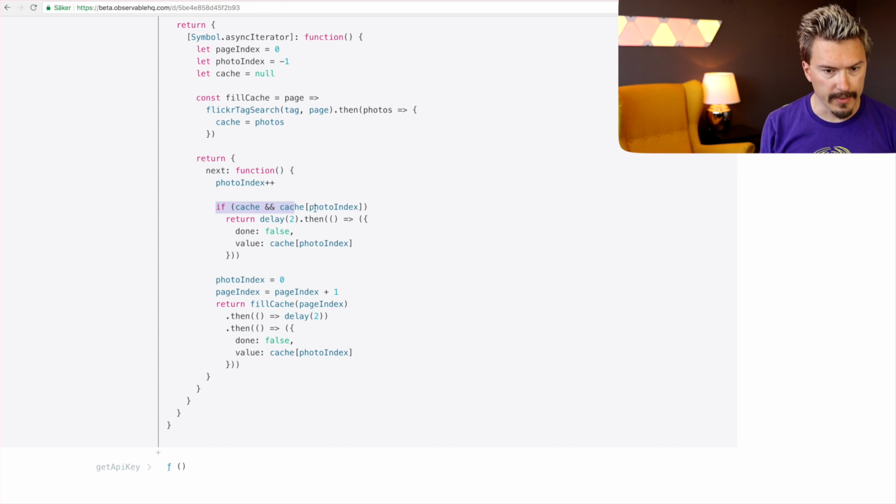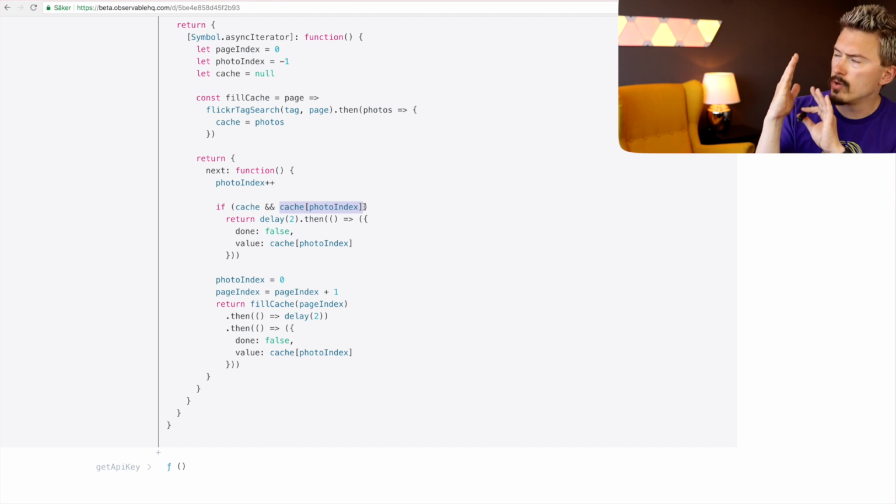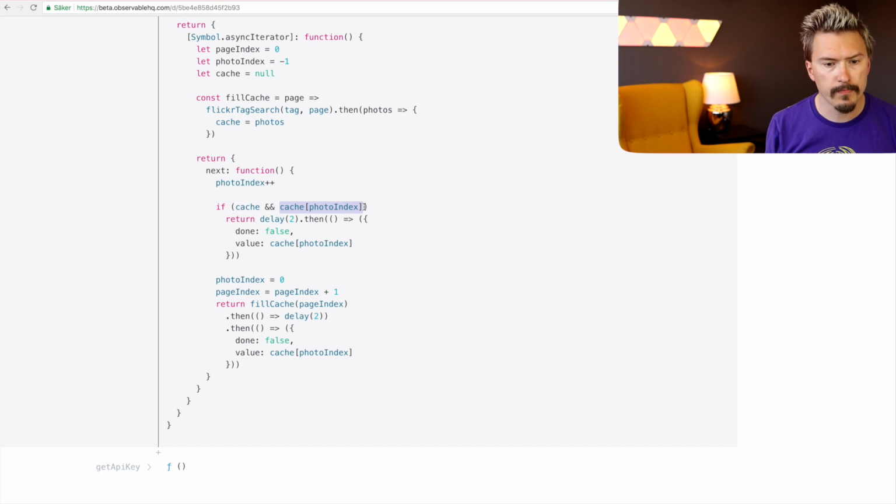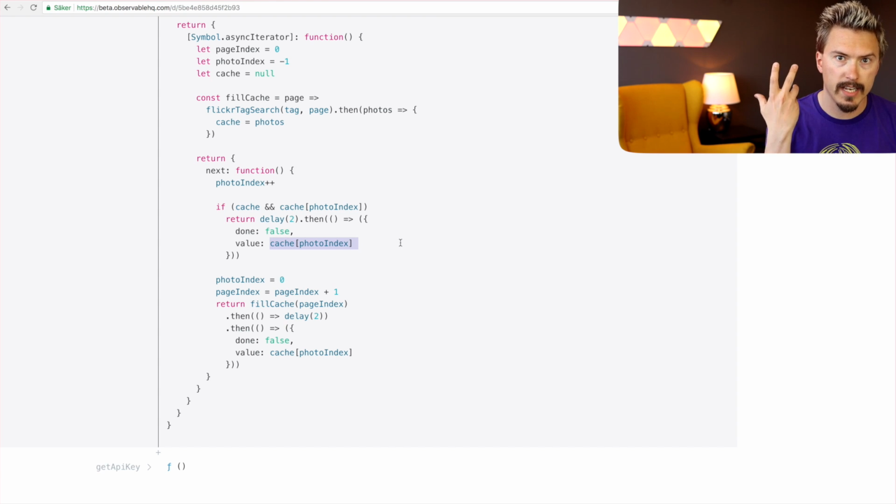it's going to hit this line and it's going to see that there is a cache. It's going to see that there's also a cat at the photo index, which is not 0 but 1. It's the second cat in the photo index result. So it's going to just do this artificial delay, and then it's going to return that cached cat.